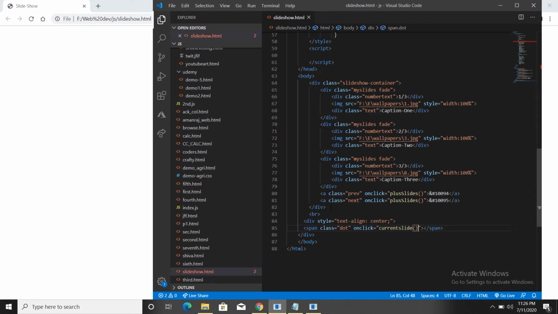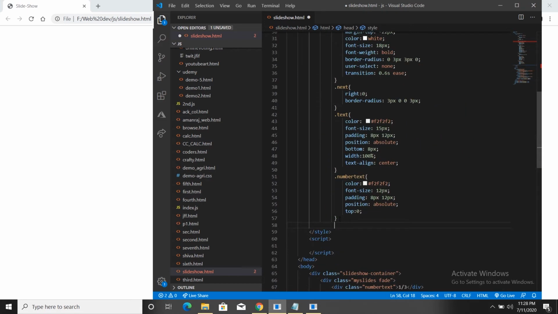Now save it. Do the same 3 times because I will be having 3 images, so I'll do it 3 times. Now mention some style for the dot. Use the style tag for giving the styles to dot. I am using some height value, some width value, margin, and the background color, and some display value. I will be adding some cursor value, some height, width, and margin value.